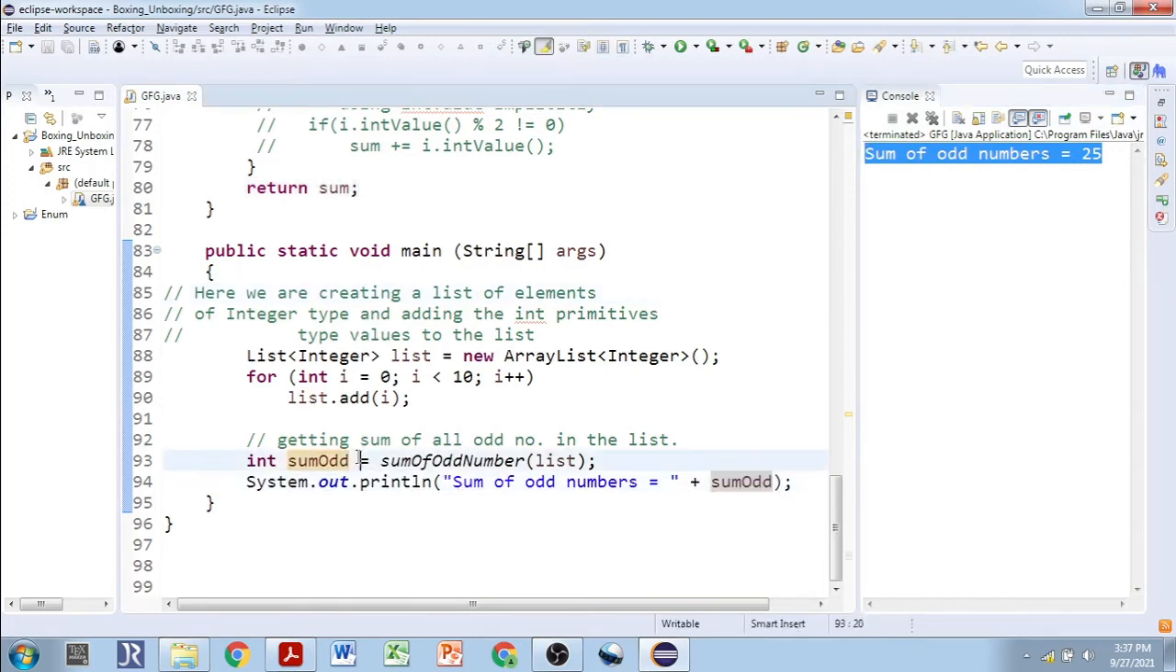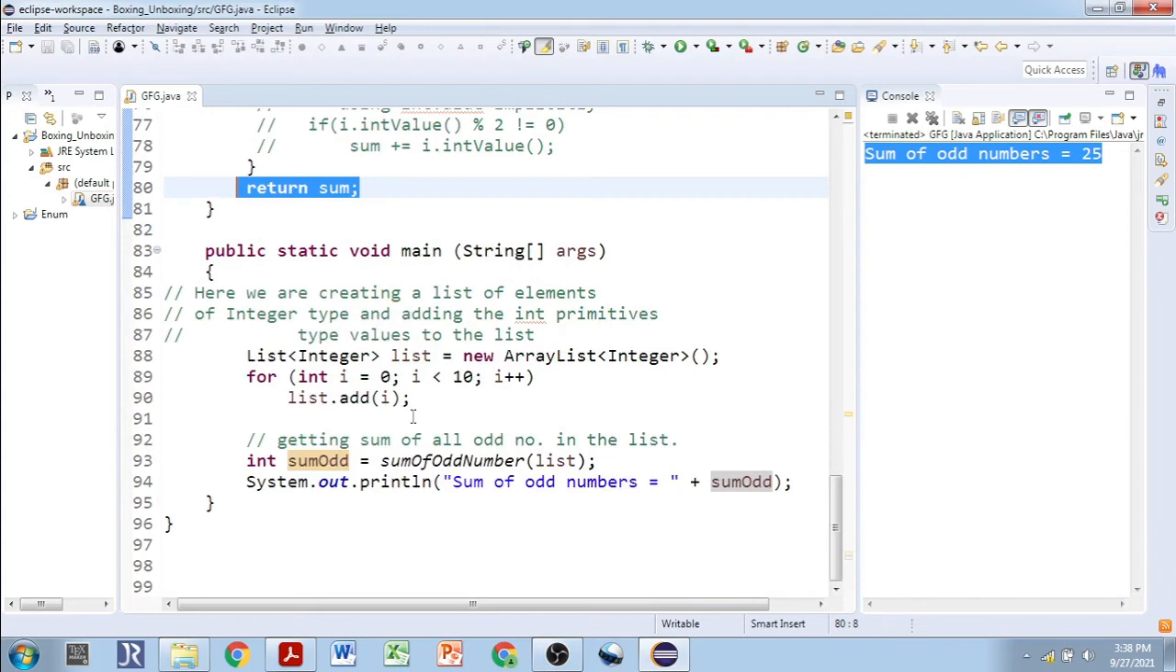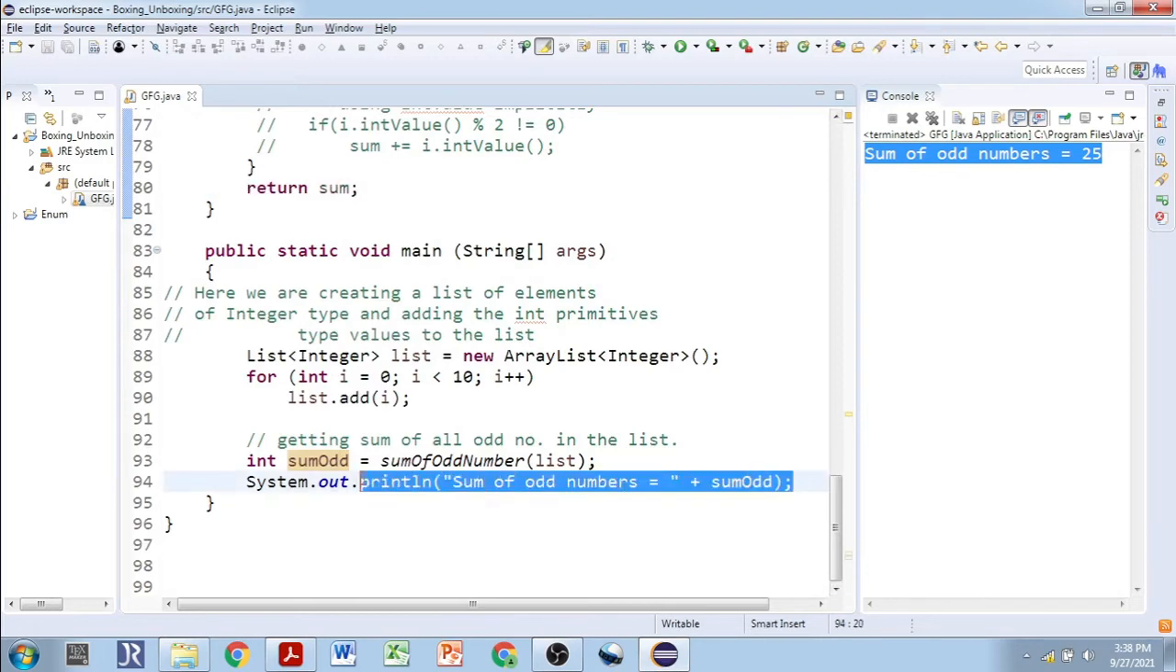It is an integer, correct? So this sum of odd numbers is passing the wrapper class object, but when you are returning the sum, it's an integer primitive value, correct? So from the wrapper class object, it is unboxing to the primitive integer value. So it's an example of auto unboxing, correct? Yes, so that's why this unboxing result is being printed over here.